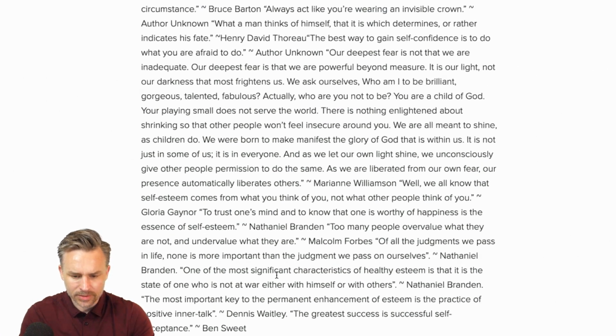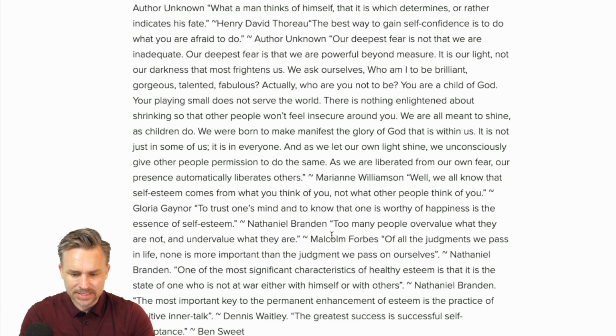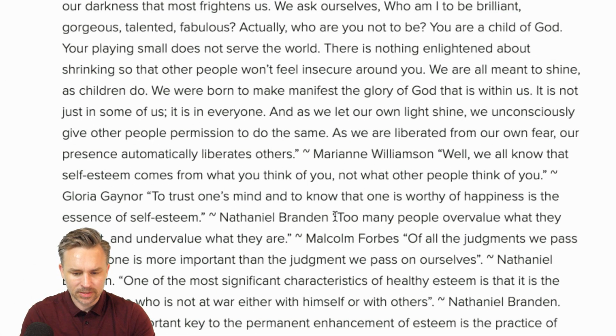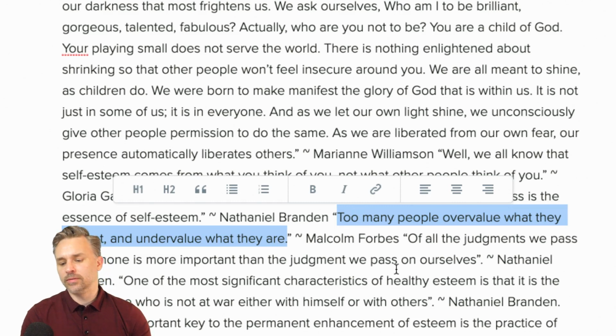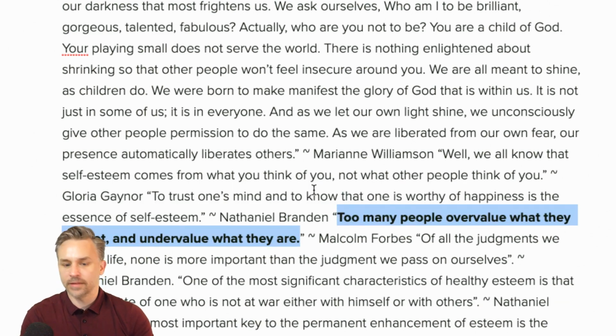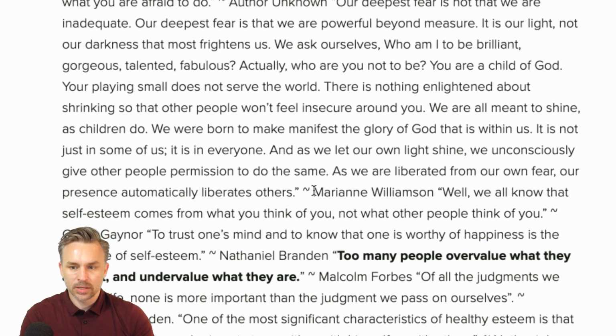All right, here we go. This is a good one. Wow, this is deep. Look at these deep quotes. Too many people overvalue what they are not and undervalue what they are. That is so good, and it's all about the person's journey. Love that quote. So that might be one we use, right?